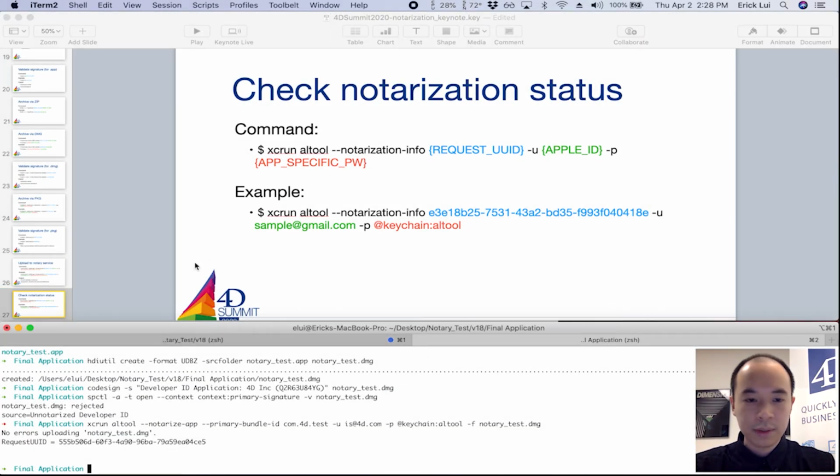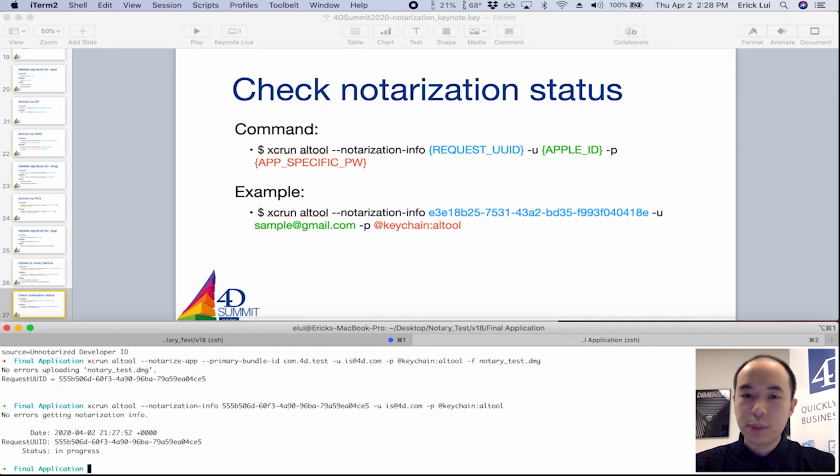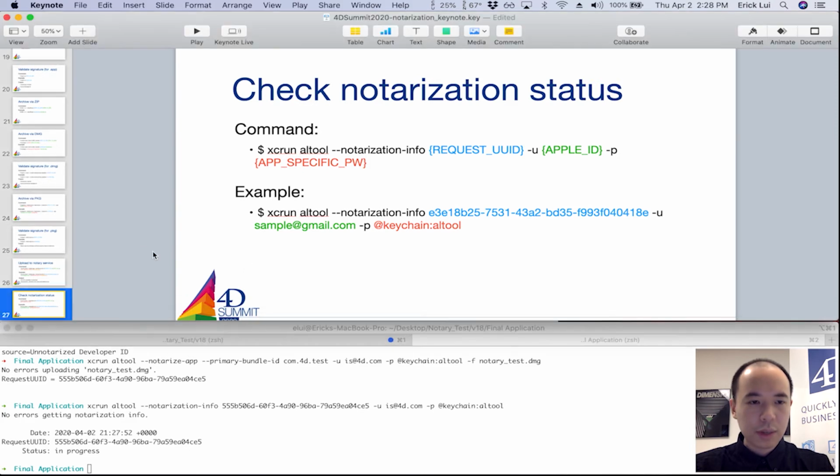While it's still uploading, oh, it's actually done, perfect timing. So what we can do is check the notary status. How we do that is using the command xcrun altool --notarization-info. I'm going to paste the UUID there. -u, which is the email, and -p, which is the keychain that you have added. And it's still in progress. This may take roughly 5 to 10 minutes. So I'm just going to let that run in the background for a little bit while it's in progress.